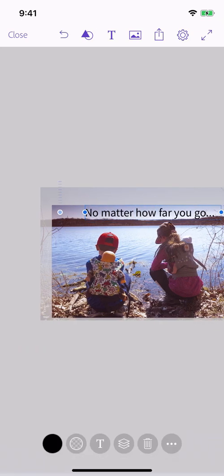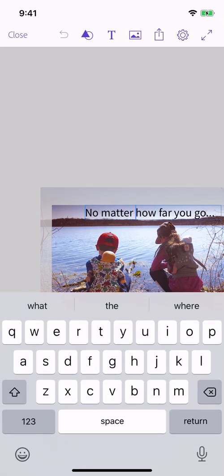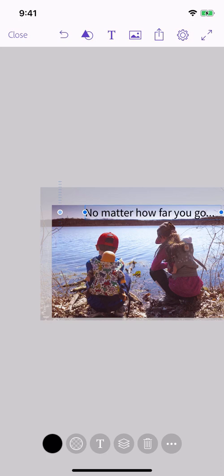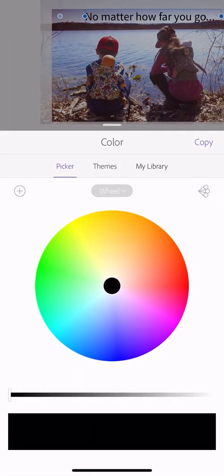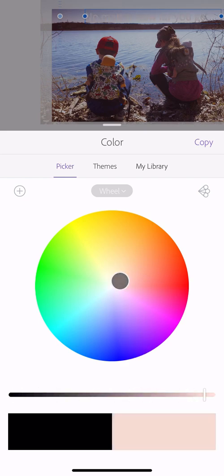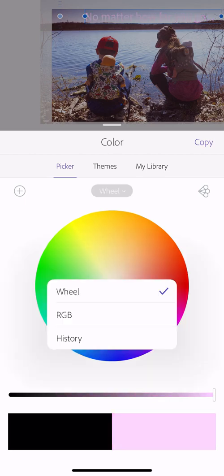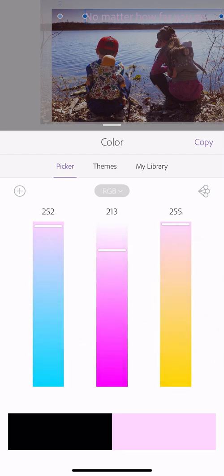Okay. Stop doing that. No, I want to go like this. I'm trying to highlight just the text. And now at the bottom, I'm going to change the color from black to white. How do I get it like that? That's not white. There we go.